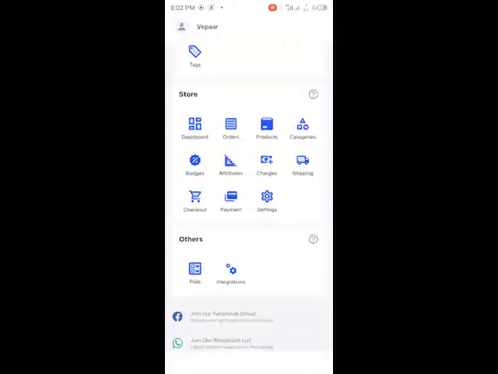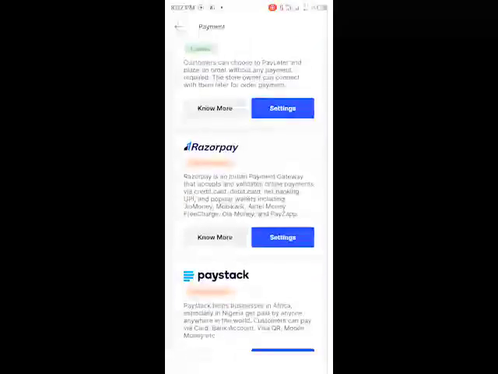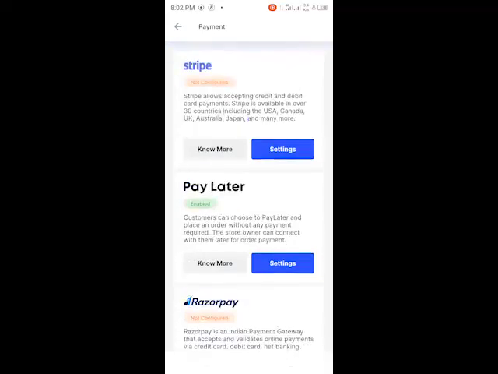Now, this pay later is a payment gateway and it's not supposed to be there. The only reason why it's there is because we have not set up our payment gateway. That is where we come to payment. And when it comes to payment, we have the payment gateways here. We have Stripe, PayLater, which is the one that is active at the moment. We have Razorpay, we have Paystack, and we have Flutterwave.